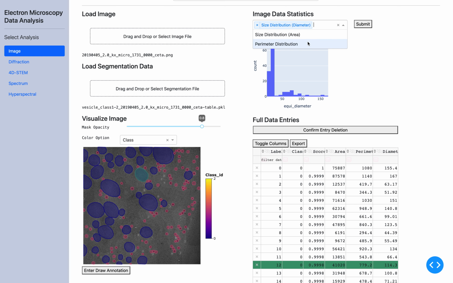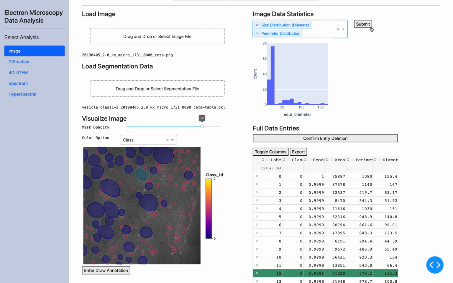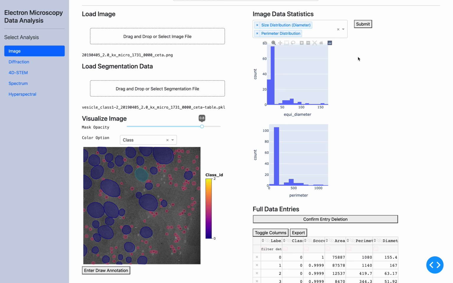We can also see some other distributions like the perimeter distribution, and these are the two main important microstructural statistics for this vesicle task.